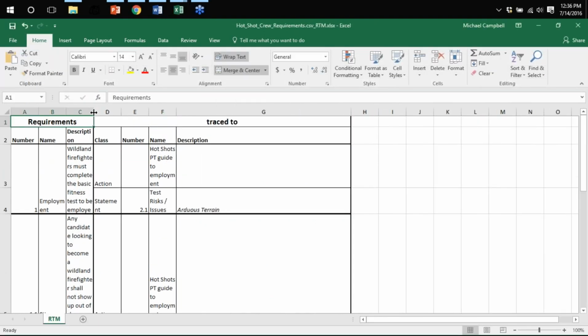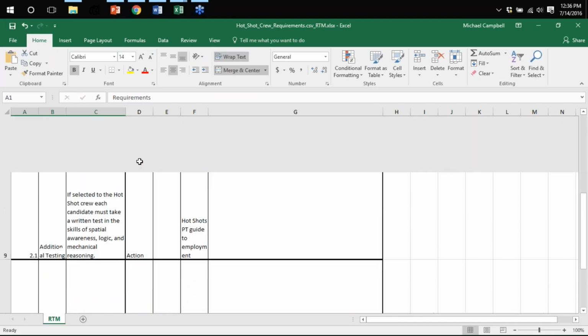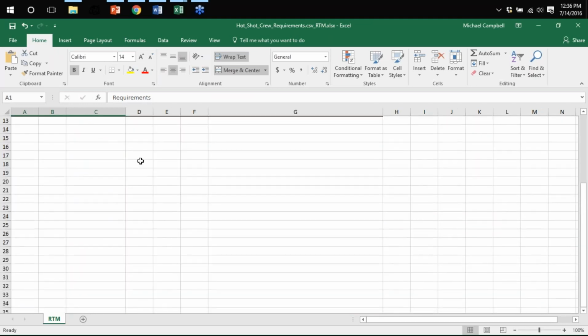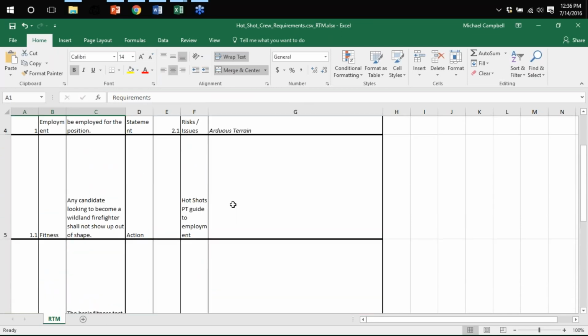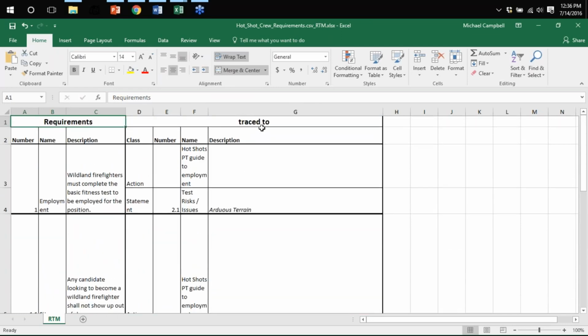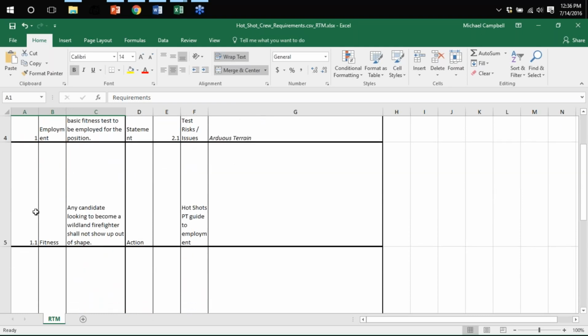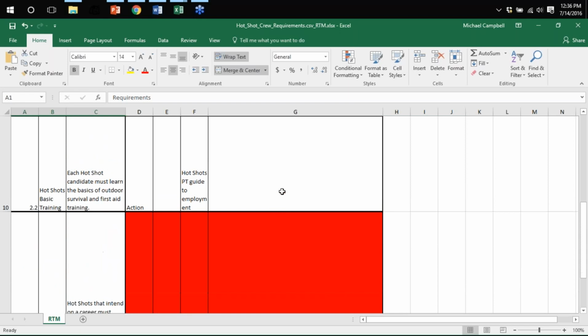So we'll extend all these, just so you can see it here. Red just means there's nothing that's been put into that, but you can see the trace to relationship has been described, and it shows you which one's actually been traced to. So which requirement has been traced to. In this case, the test risks and issues, and Hotshot's PT Guide to Employment. So you can see how that's been traced out. It's fairly simple, and we can certainly bring this back in and back out if we wanted to.